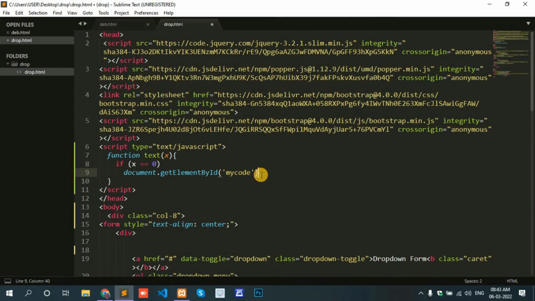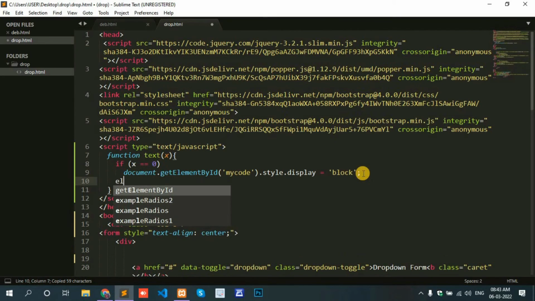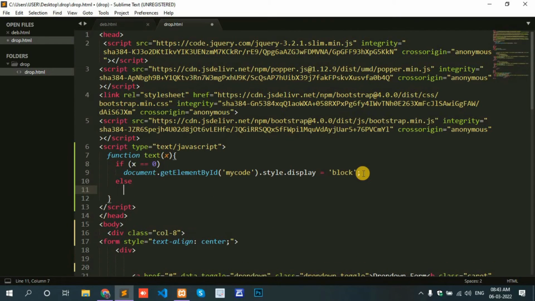Paste here, dot style dot display equal to block. Copy this line. Next, else, paste here and change block to none.